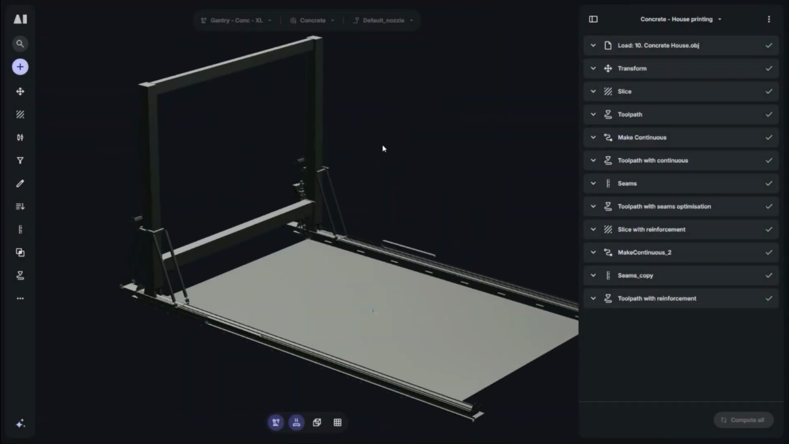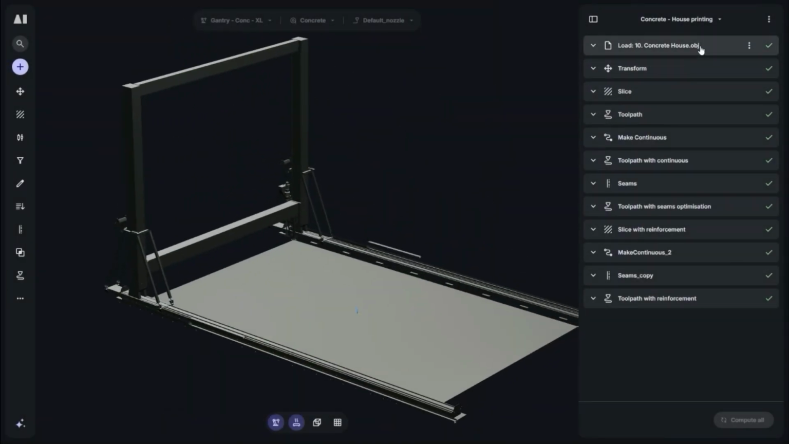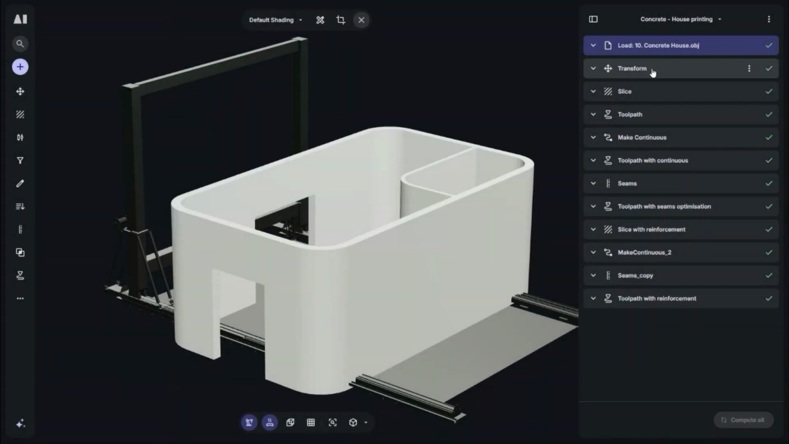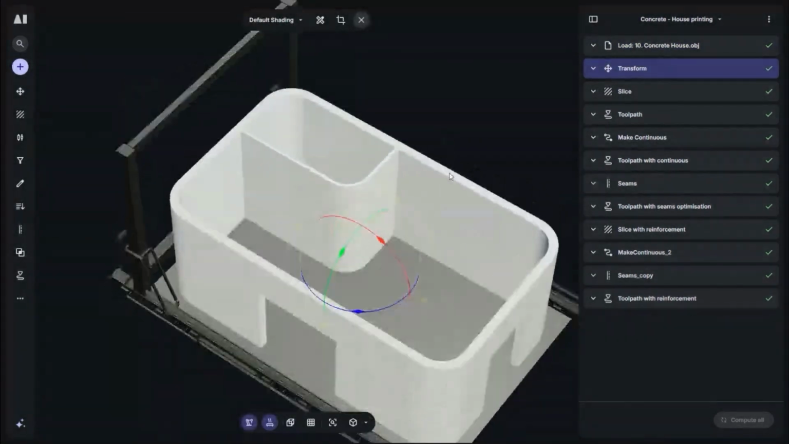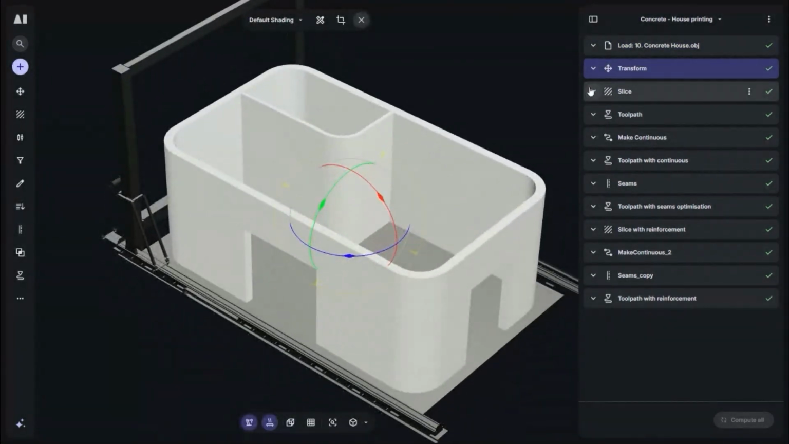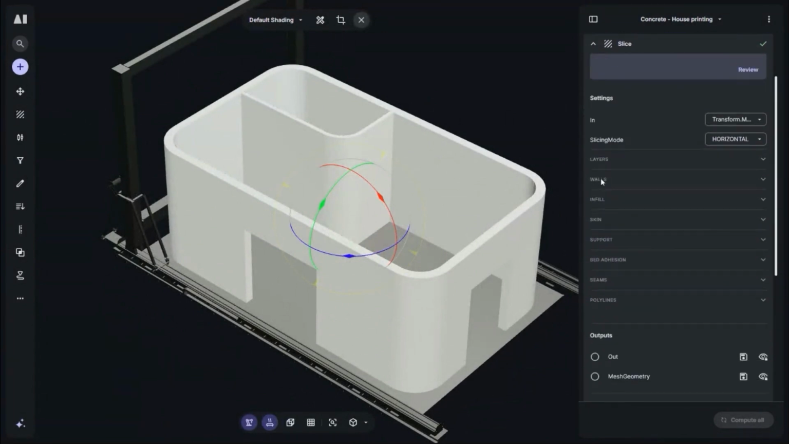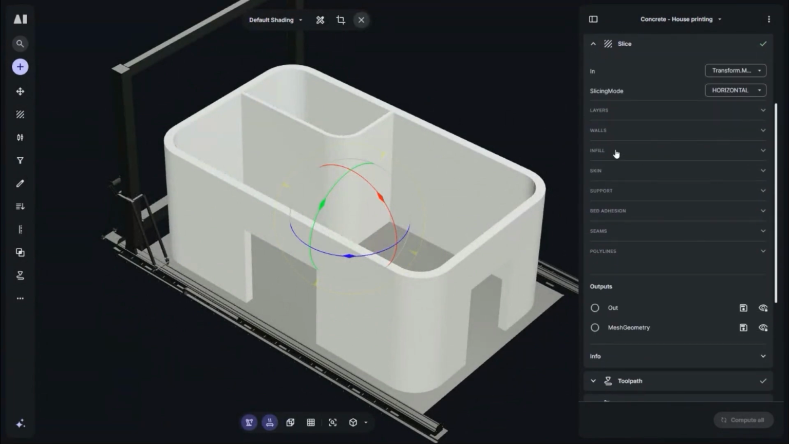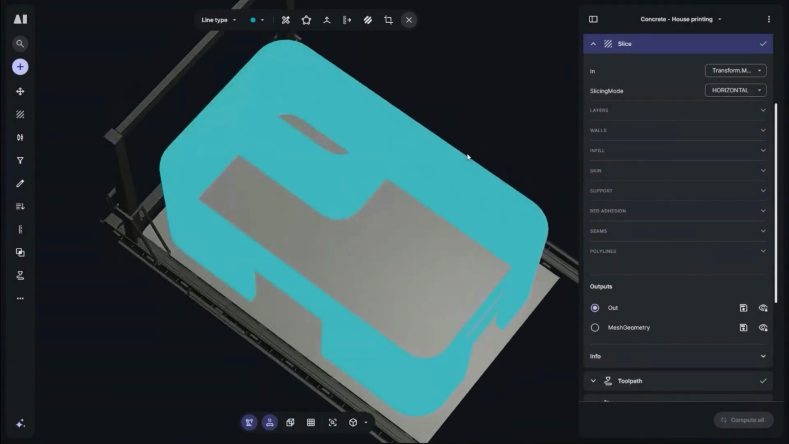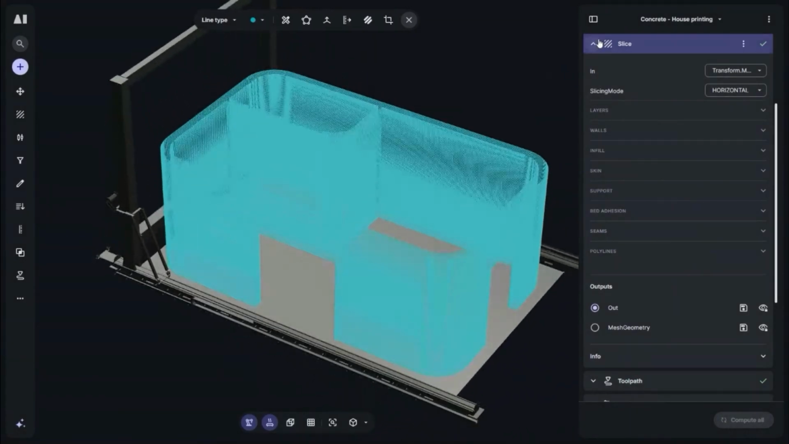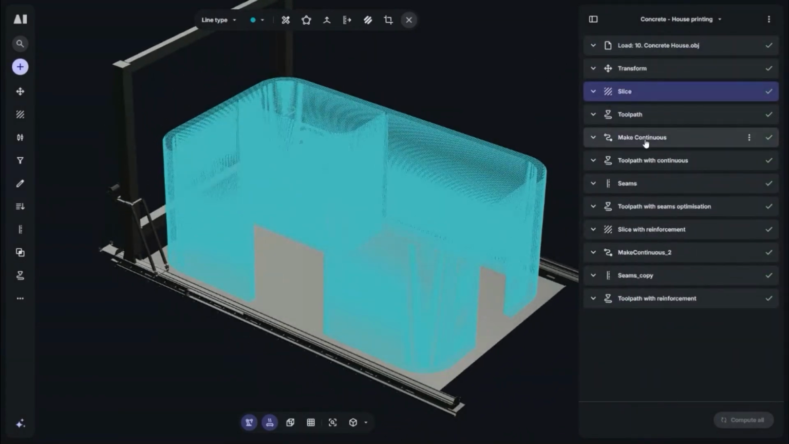So we've got a massive concrete gantry printer here, and we have a wonderful house that we're going to print. So this is our house, and we can slice this apart, as we always have done, nice slice operator, and get a nice clean result of the house here. But we can do a few other things.